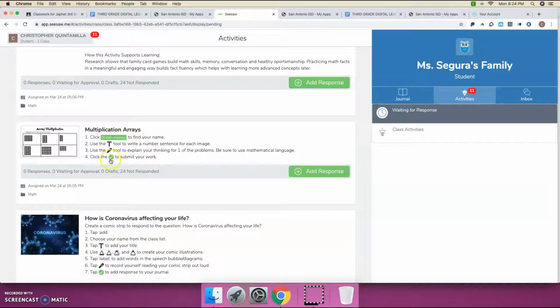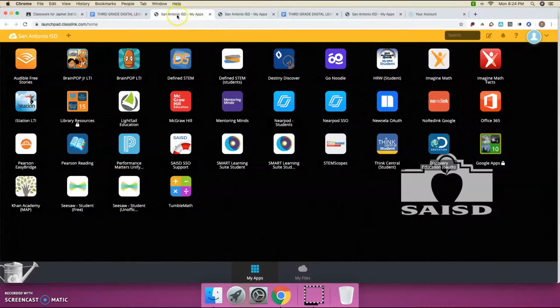This one does not have the instructions read aloud, but the instructions are right here. It says click the green button, add response to find your name. Use the T tool to write a number sentence for each image. Use the microphone tool to explain your thinking for one of the problems. Be sure to use mathematical language and then click the green check mark to submit your work. Okay, let's close that.